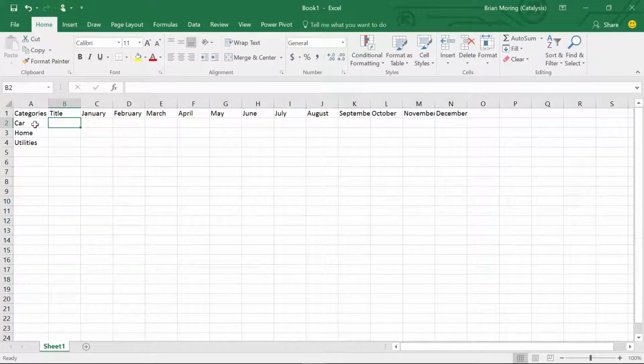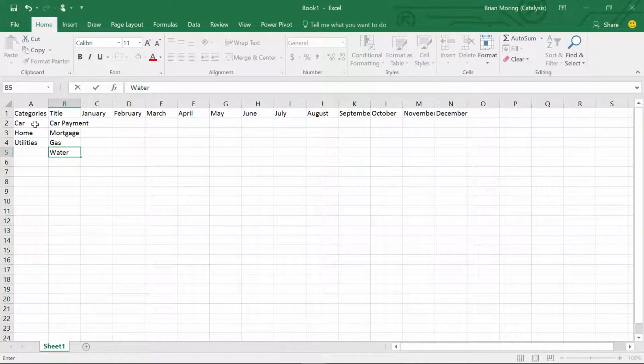So for car, maybe it's just our car payment, whatever our car payment provider is. Home, again, it's our mortgage. But then we start to talk about utilities. Maybe this is our gas, and then we've got water. So again, if I want to move down to the cell right below, hit enter, and we can do it some more. So we've got gas, water, and then let's do electric.